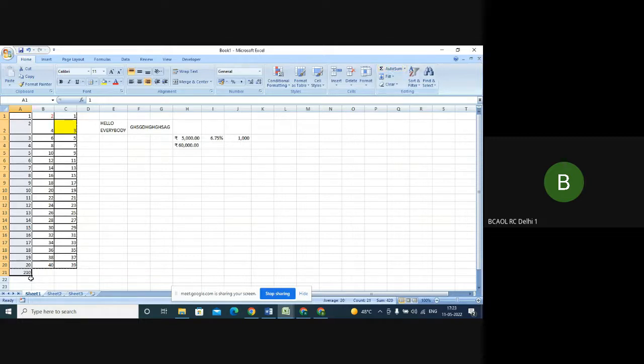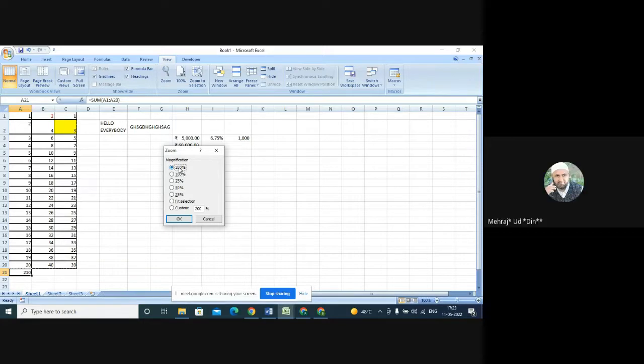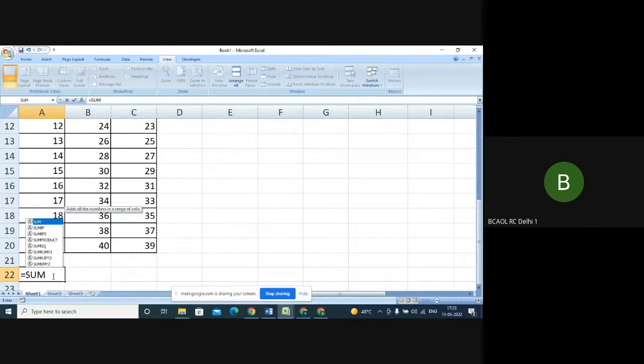So what is it giving me? What is the sum? 210, right? Can you see that? Yes, ma'am. What else is the formula? The formula for calculating the sum is equal to sum. What is the sum formula? Equal to sum. Always remember that whenever you have to write a formula in Excel, it should start with an equal to sign. Otherwise, it will not be treated as a formula. Do you understand?